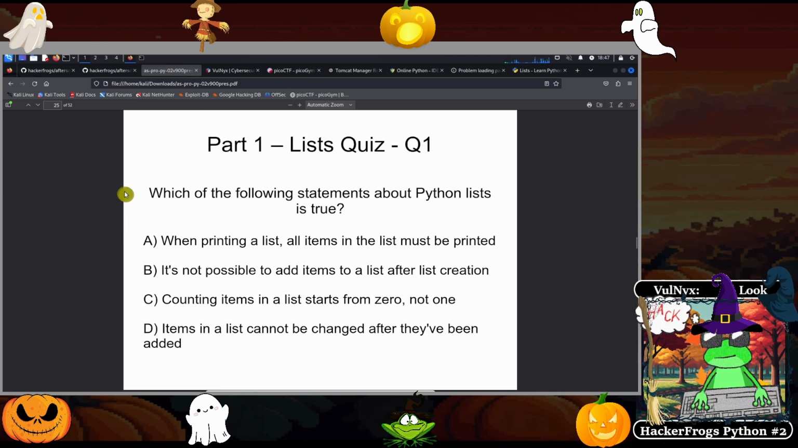But first, let's answer a couple questions. Which of the following statements about Python lists is true? So which one is true? A, when printing a list, all items must be printed to the list. B, it's not possible to add items to the list after list creation. C, counting items in the list starts from 0, not 1. Or D, items in a list cannot be changed after they've been added.